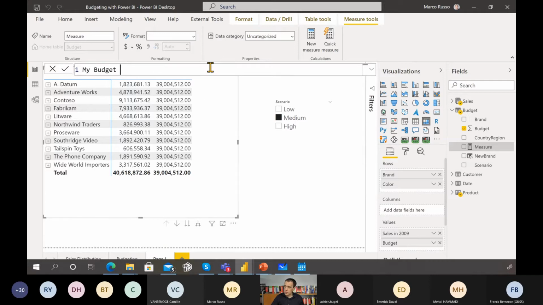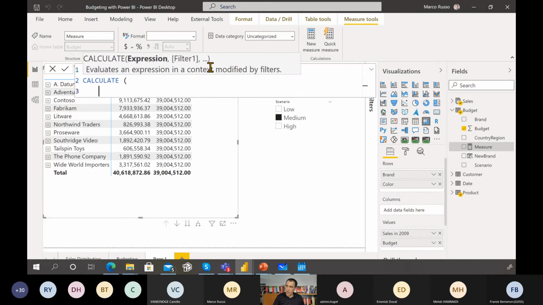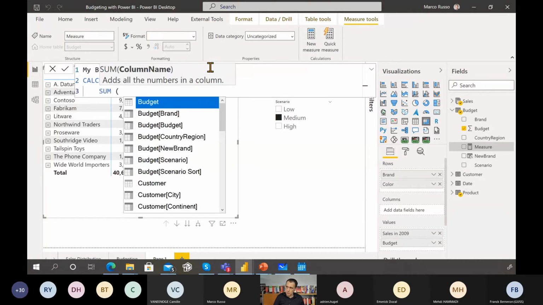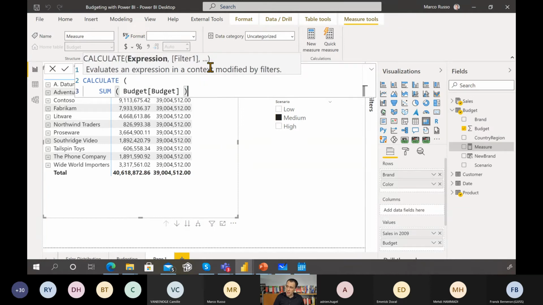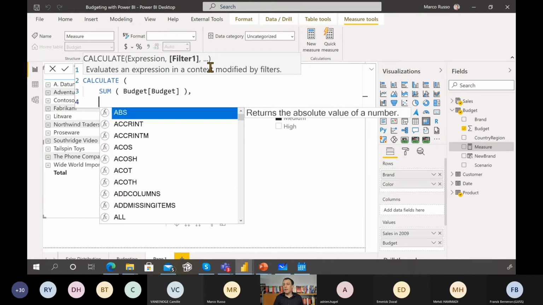Let's enlarge this a little bit so it's easier to read, which will be a calculate statement where I have the sum of the budget. But here I want to apply a filter. And how can I apply a filter?